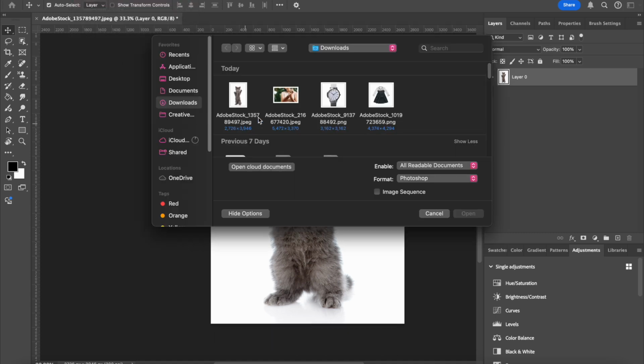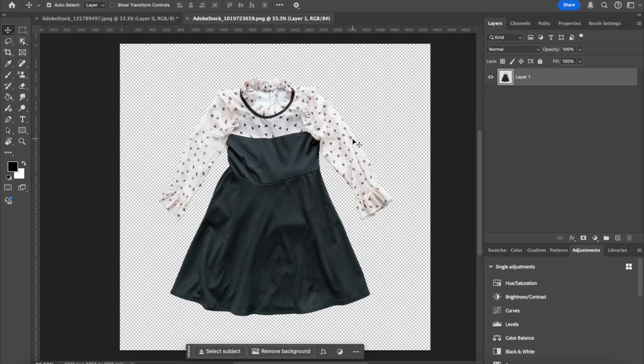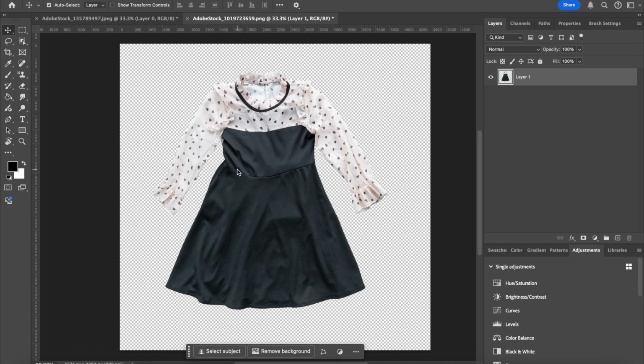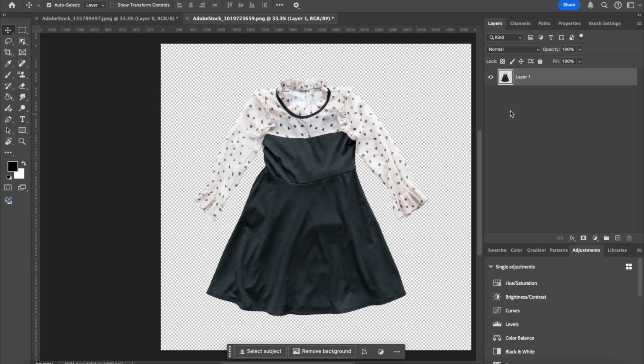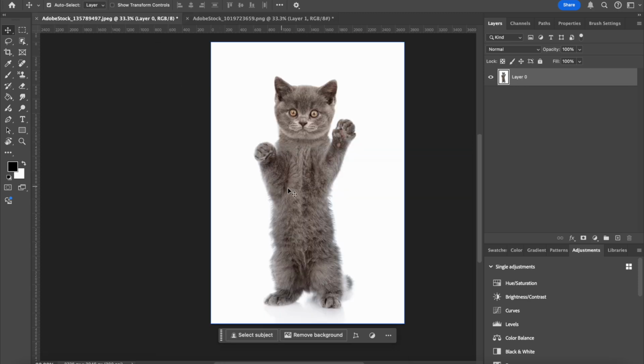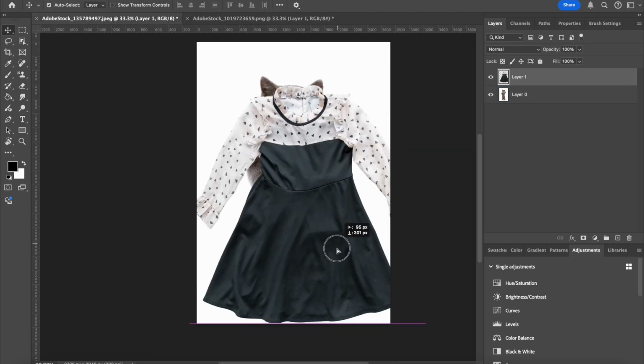So first I'm going to open the stock that I've already downloaded, this dress on a transparent background, a PNG, so it's really easy to move around. I'm going to take this layer and I'm going to copy it. I'm going to move it over to this over here.